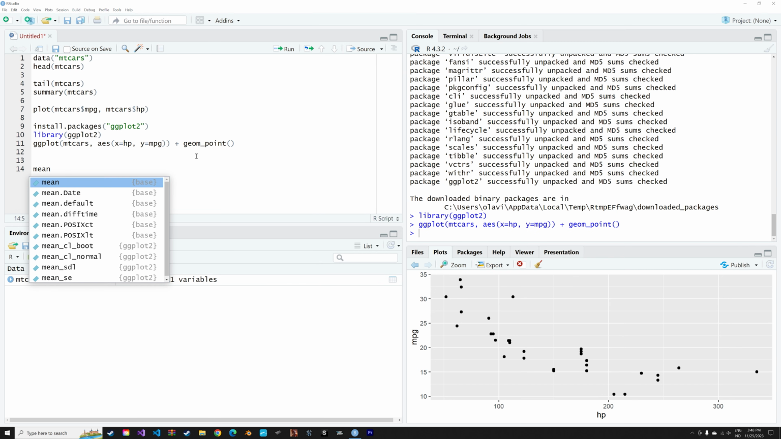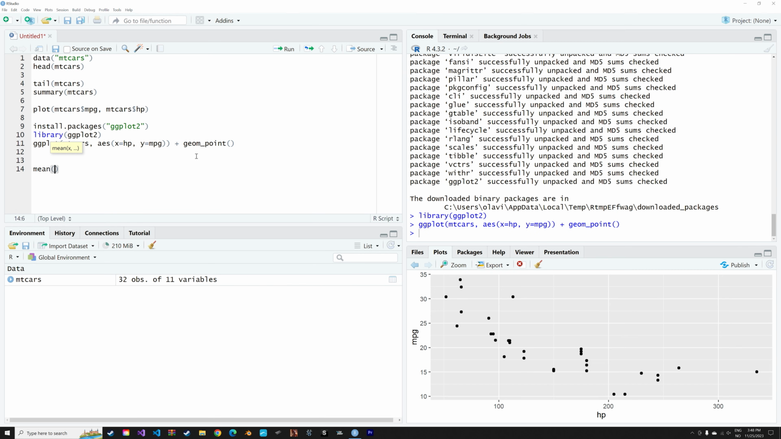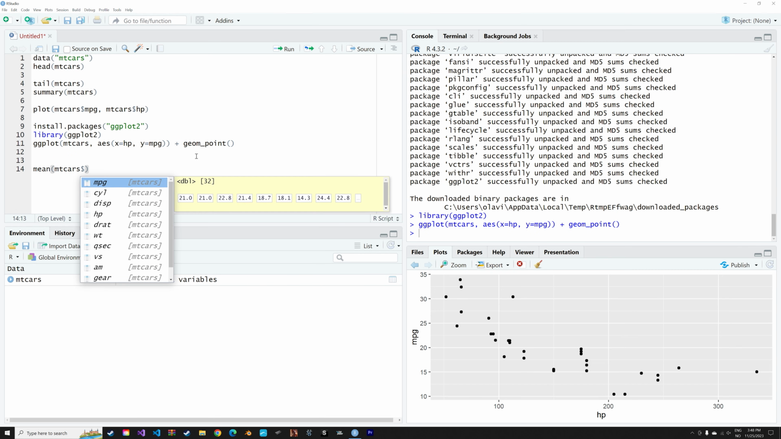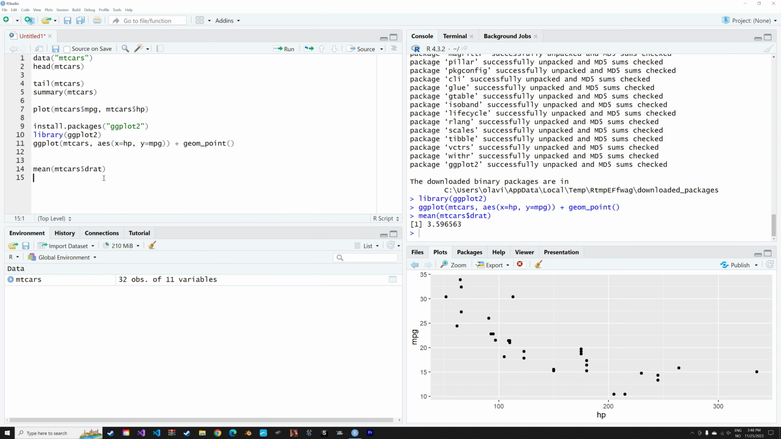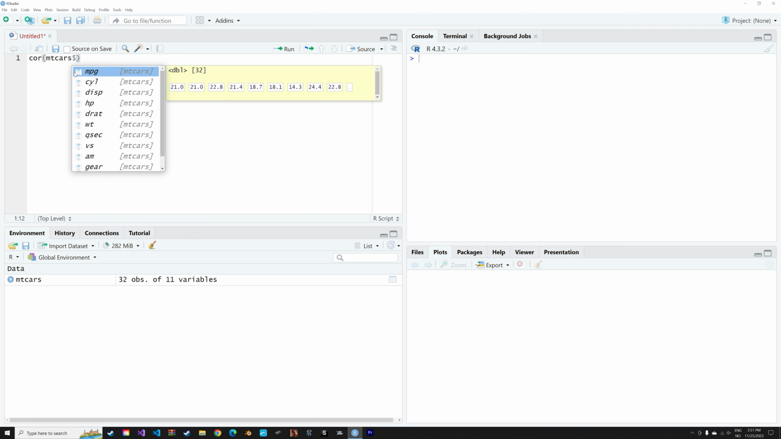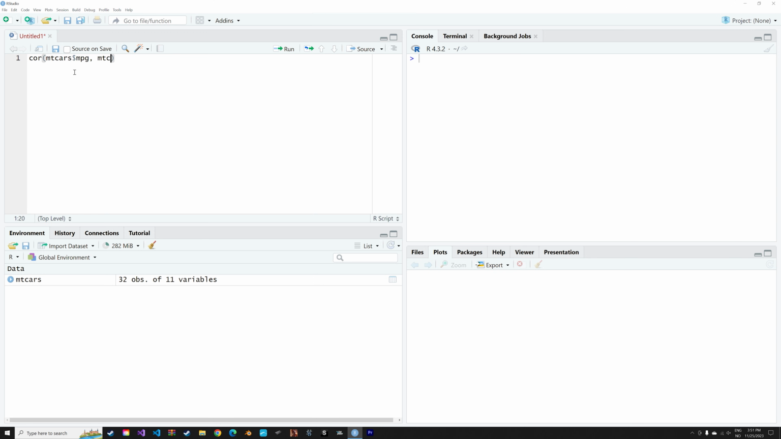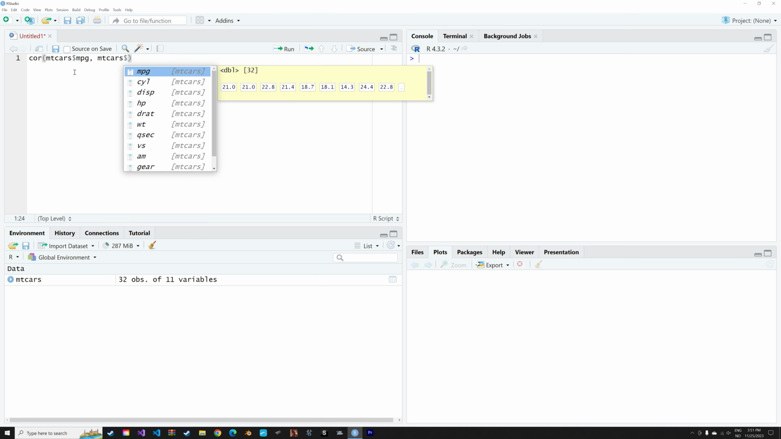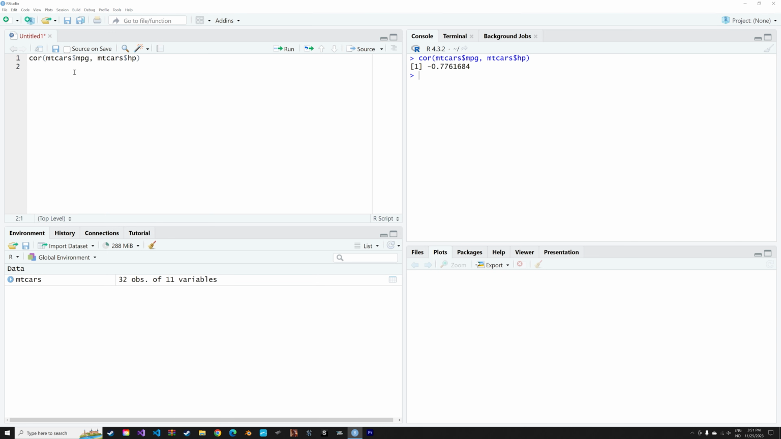There are also a bunch of different functions that you can use for finding the mean value, the standard deviation, the median value, and so on, that you can find online. You can also find the correlation coefficient between different columns by using the cor function. As always, we use the dollar sign to choose a column. And for this data, there is a negative correlation coefficient between miles per gallon and the amount of horsepower a car has.